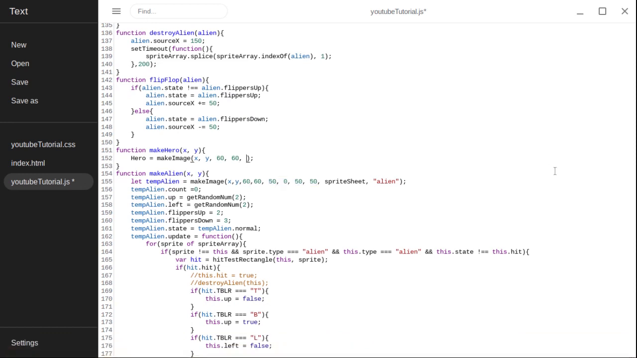So this is an easy one. The source x and source y are just 0, 0. And the source width and source height are 50, 50, just like my aliens. And the image I want to pull this from is, again, sprite sheet. So I send it the image of sprite sheet. And I need to give it a type now. And this is neither a background nor an alien. So I'm going to give it its own type of hero.